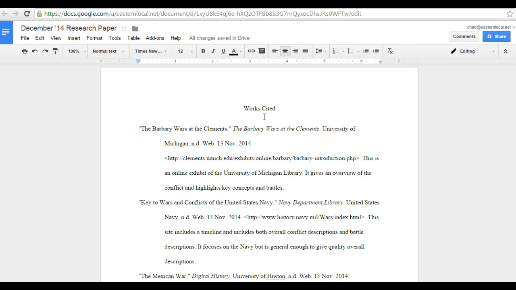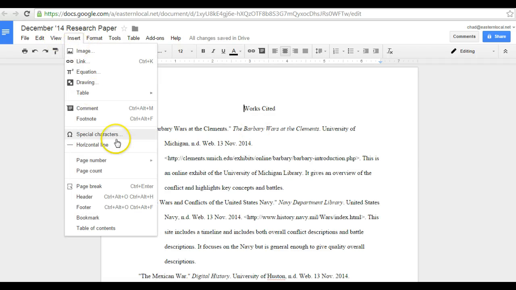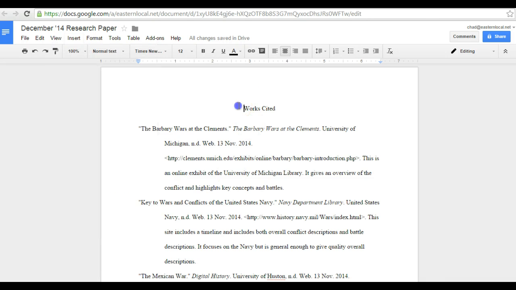Now that I have my Works Cited page in the paper, my next step is to move it down to the second page. The best way to do this is to insert a page break. We could go to Insert and scroll down to Page Break, or we can put the cursor where we want one, hold down the Control key, and tap Enter one time.